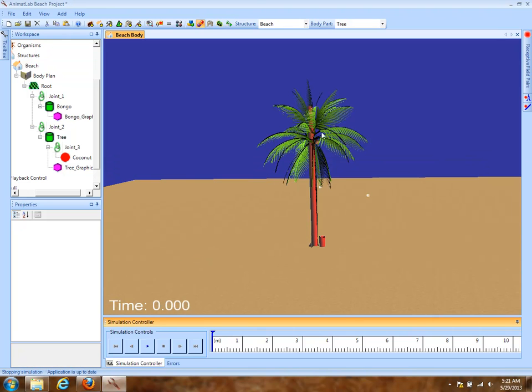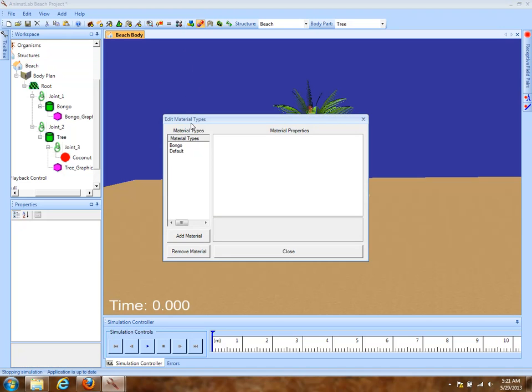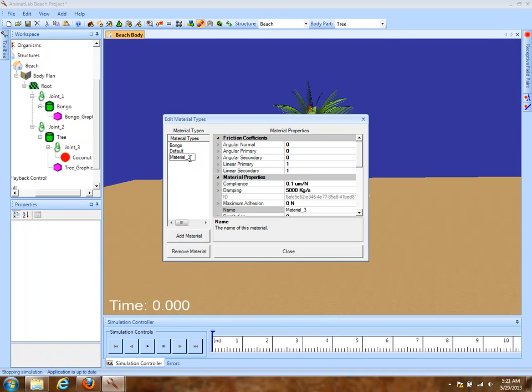Okay, now let's go ahead and try to fix some of the rolling problems. Let's go ahead and open the editor again. And we're going to go ahead and create a new material called coconut.